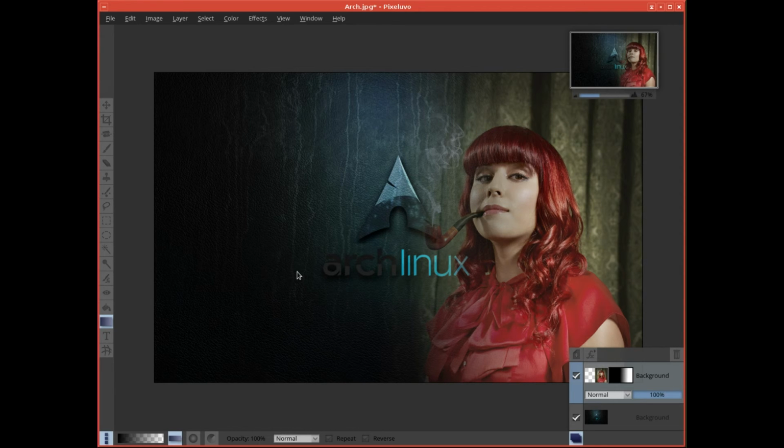And there you have it. That's how you blend two pictures together using Pixeluvo.